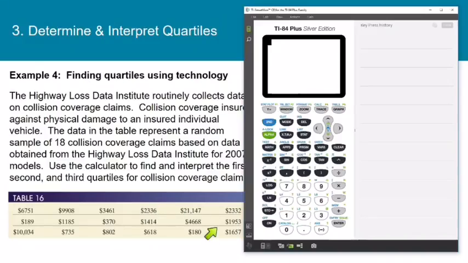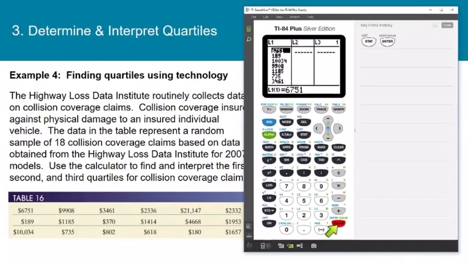Here we have a data set of 18 numbers, and some of these numbers are pretty large. So I just want to show you that I've already entered these numbers into list 1. You can see them here in list 1. And now to get the calculator to find the quartiles for me, it's the same process that we used to get the calculator to find the mean and the standard deviation.